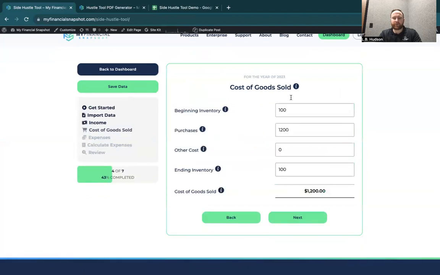Yes, we know that her business carried inventory. We kept it really simple on this. Your cost of goods sold, you're tracking it through the year. It's kept up for you. You see she bought $1,200 worth of goods, supplies to sell out of her booth.